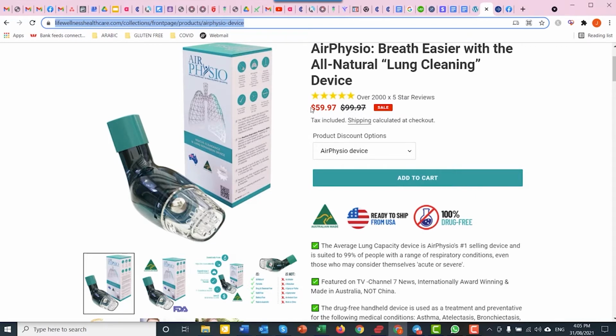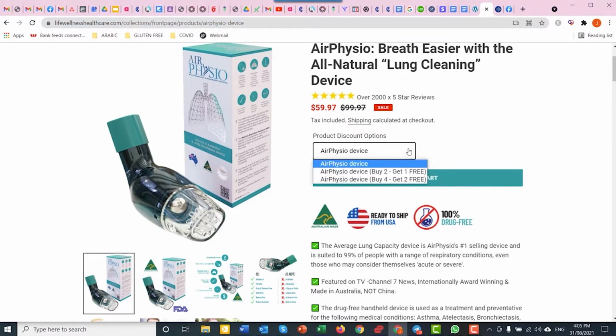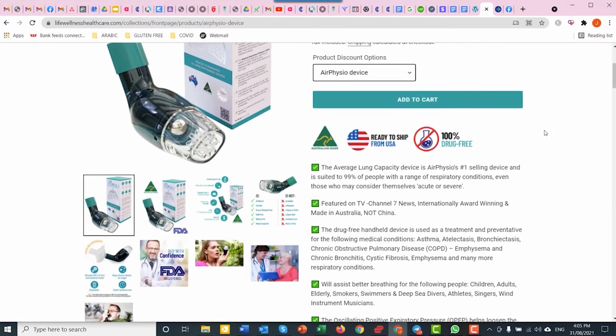Currently, we've got a special on, $40 off. Normally $99.97, down to just $59.97, including tax. And your shipping will be calculated at checkout. Choose from one of the three options. Buy just one and save $40. Or buy two and get one free. Or buy four and get two free. It's easy to add to your cart. Just click the Add to Cart tab. We will run through the checkout procedure in just a moment.